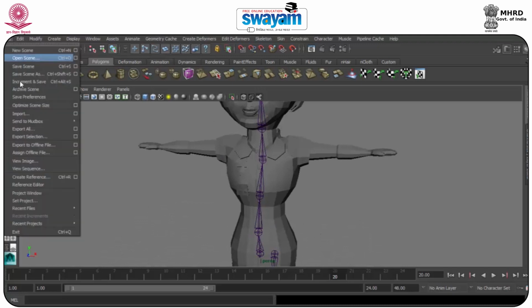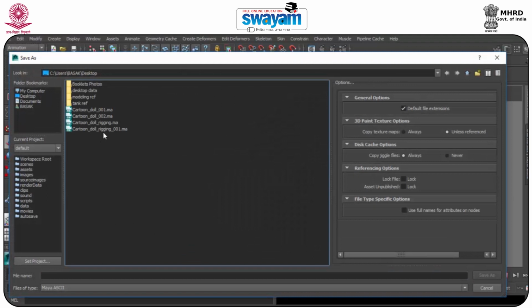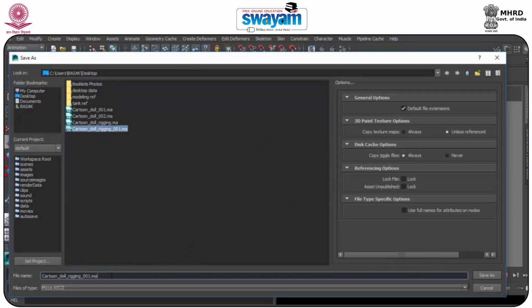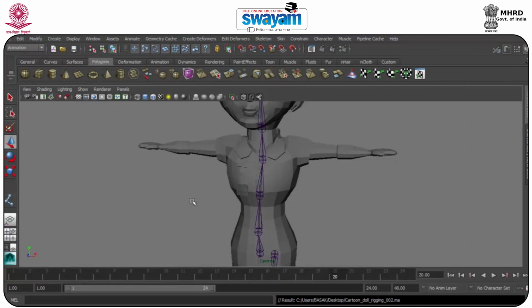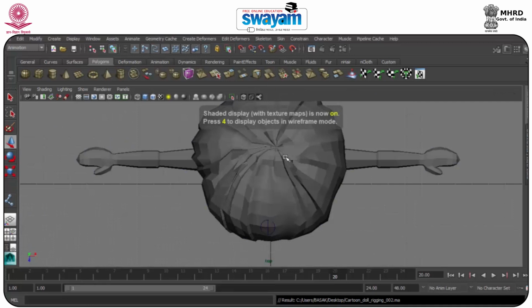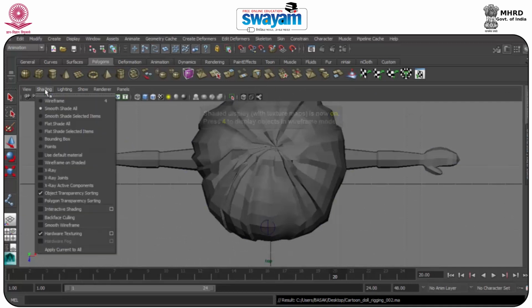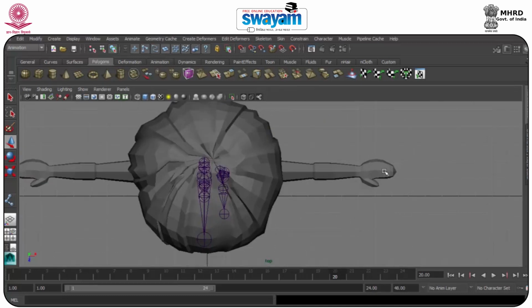Make sure that you will make a new version. So I will just go to save as, will make a new version, and now I will go to top, will press 6 button for shading view, and I will just go to shading and X-ray joints. So now I will focus on the hand.